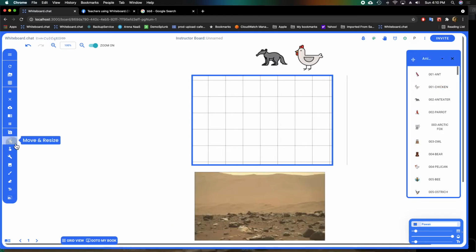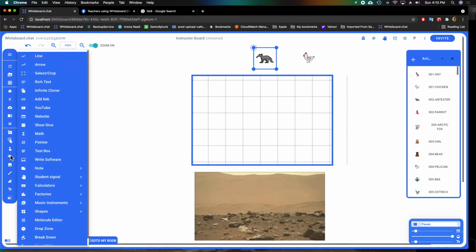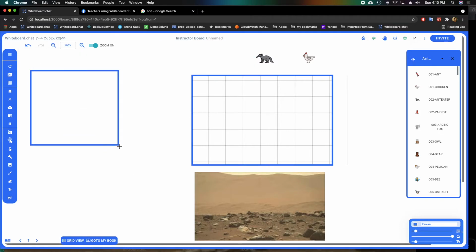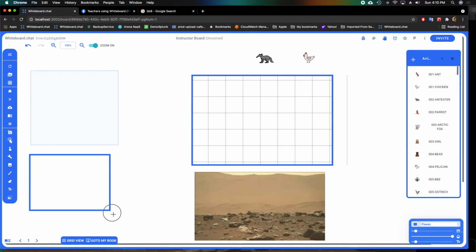And then you put your characters. So I have an anteater and a chicken that you can resize. Then put the drop zones. That's where the coding blocks go. So put two drop zones, one for each of the characters that you want to animate.